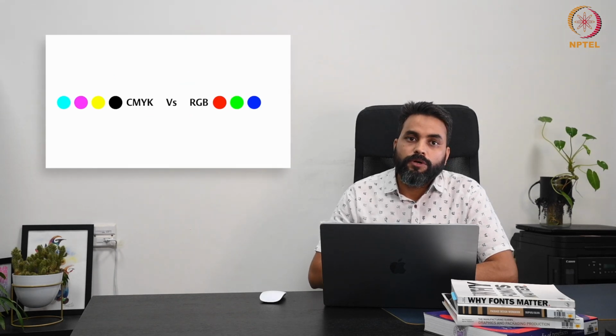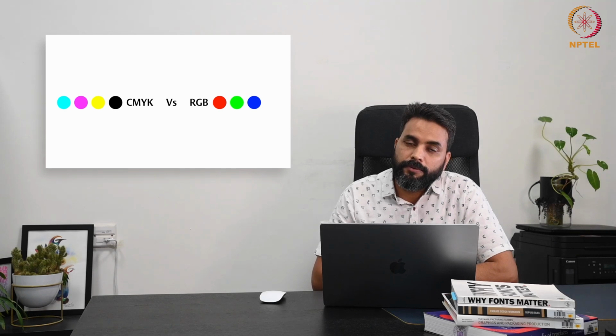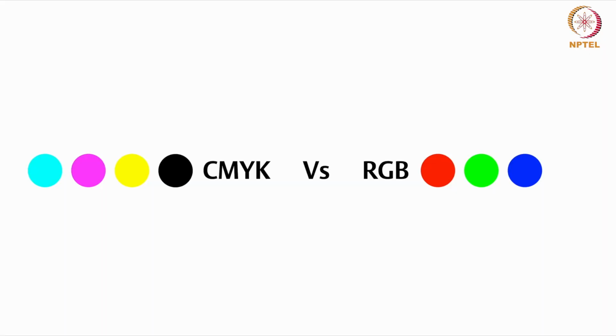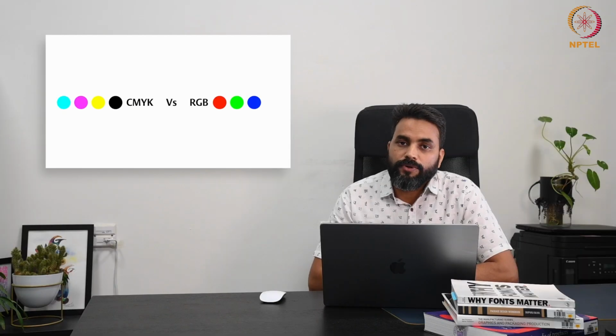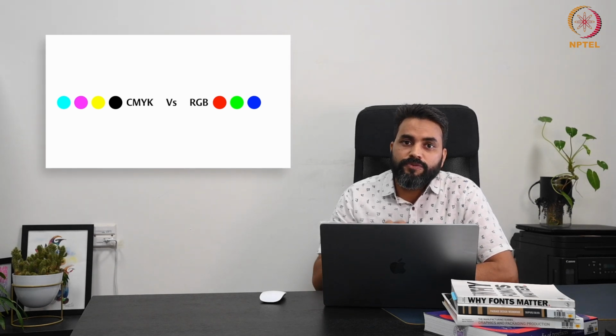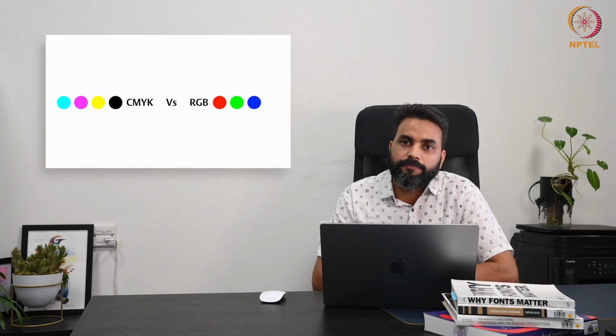All right, so let us move ahead within this module on print and publication. If we start with the color system, there are two types of color systems referred to by everyone. One is CMYK and another is RGB. CMYK stands for cyan, magenta, yellow, and black. These four colors come under this category, and it is known as the four color printing process. It combines four inks in a subtractive method where inks subtract light to create colors.